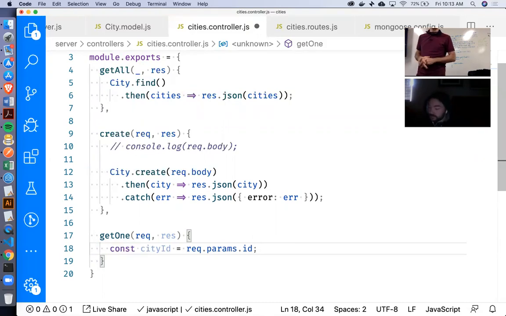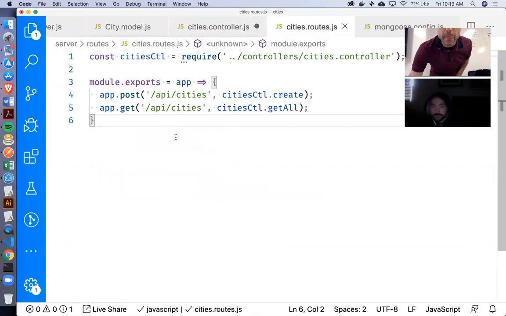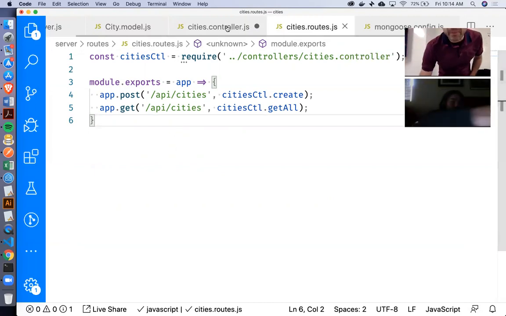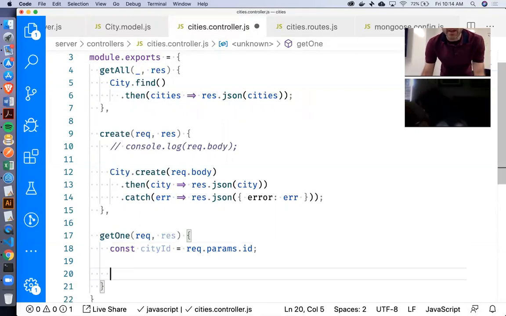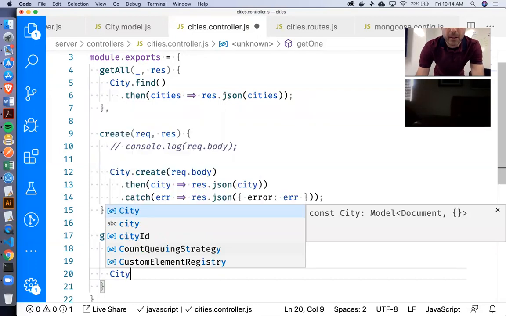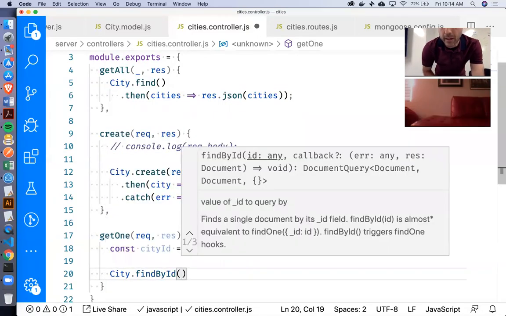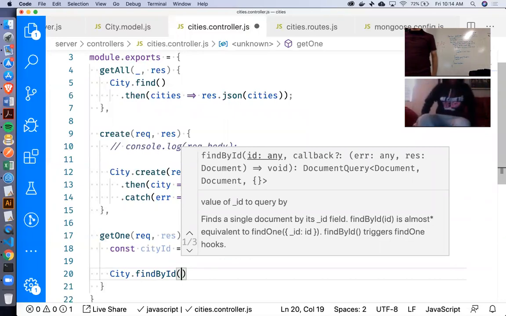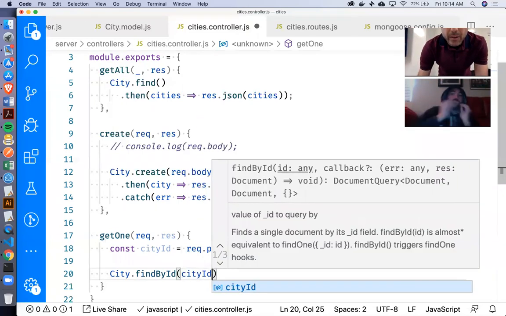Okay. So again, we have this request.params object, which has all the different parameters that we have in our route established. And if we go back to our routes file here, our path is going to have a colon ID inside of it, right? Okay. So in here, let's use this city ID, and we'll say City.findById. Okay? This is an actual method that Mongoose gives us to find a specific item. So I'm going to pass in this city ID.